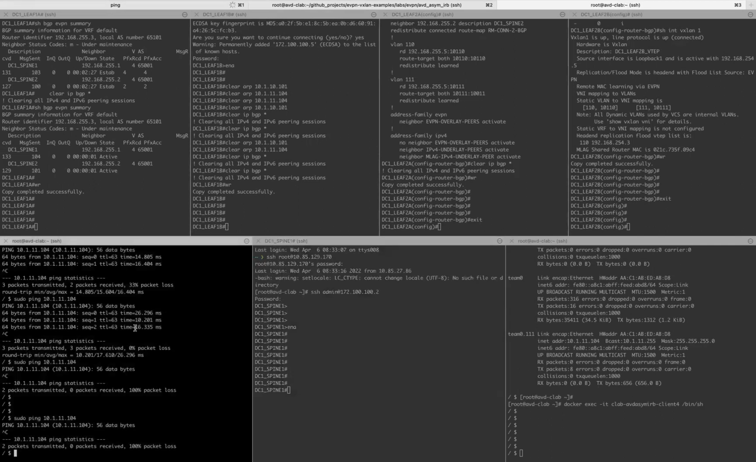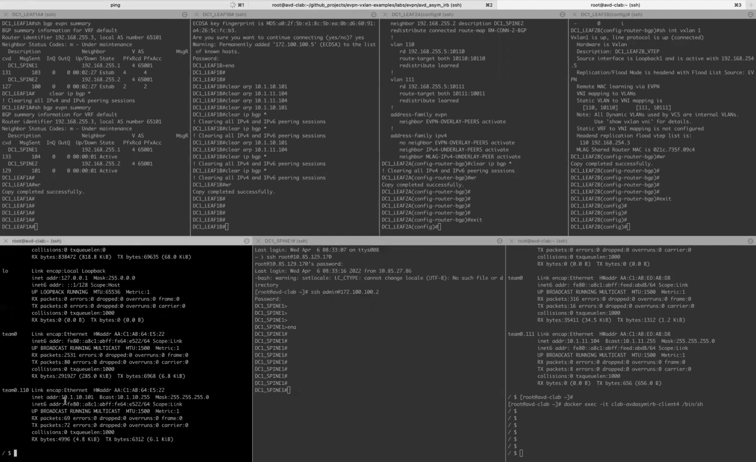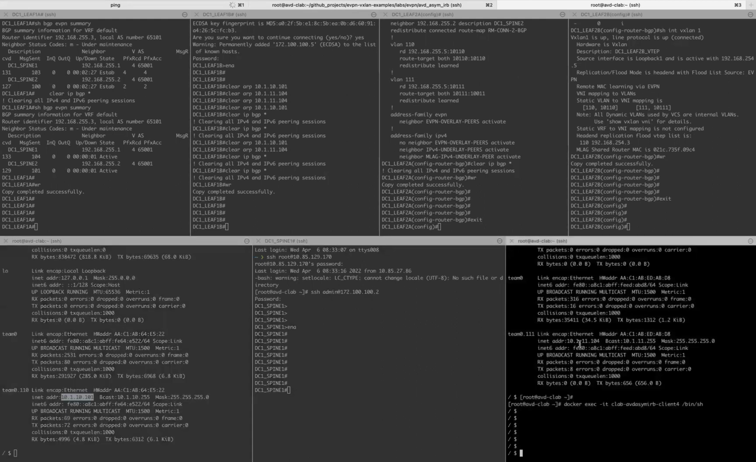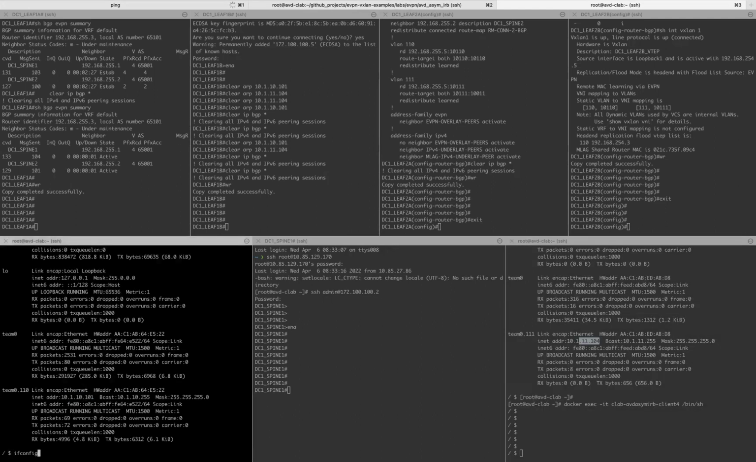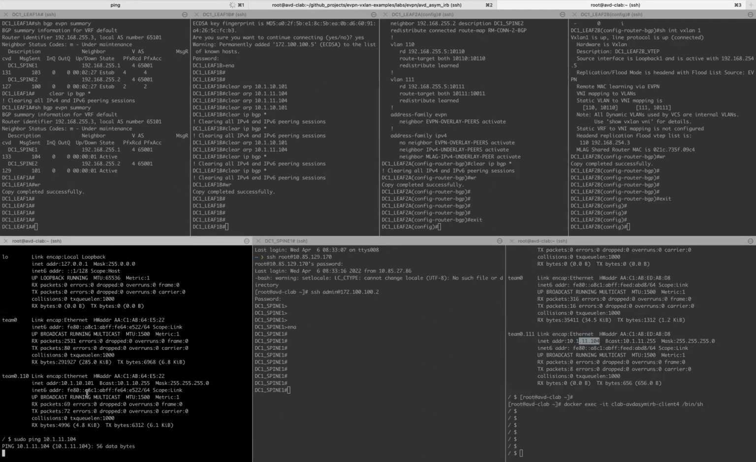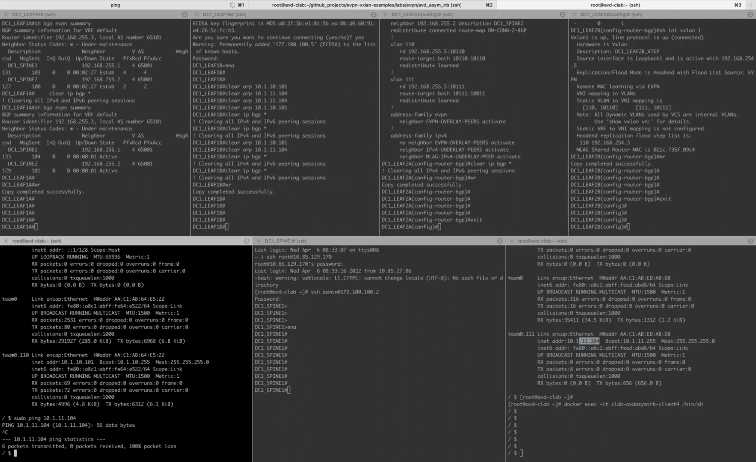So I'm pinging from host 1. Host 1's IP address, from ifconfig, is 10.101, and this one is 11.104, a different subnet. Now I am pinging, and the ping is not successful. It's a total failure, 100% failure.